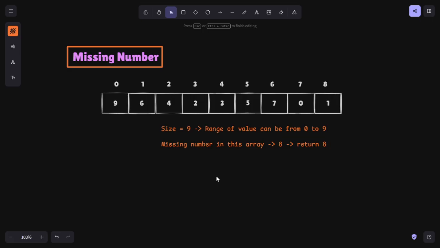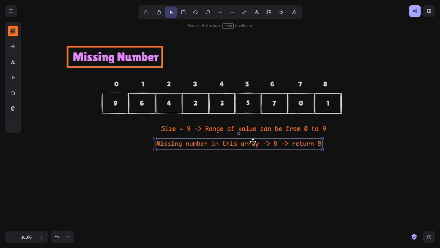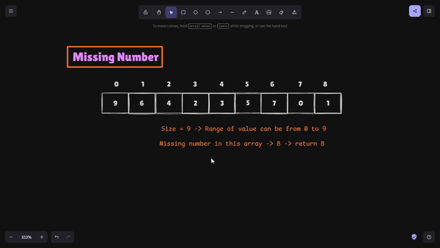So we are simply explaining what this problem is all about. This is the scenario, that whatever the missing number is, we will have to return that. Now there can be some approaches. What can be the naive approach, or the simplest approach we can think of to solve this problem? So let's talk about approach 1.